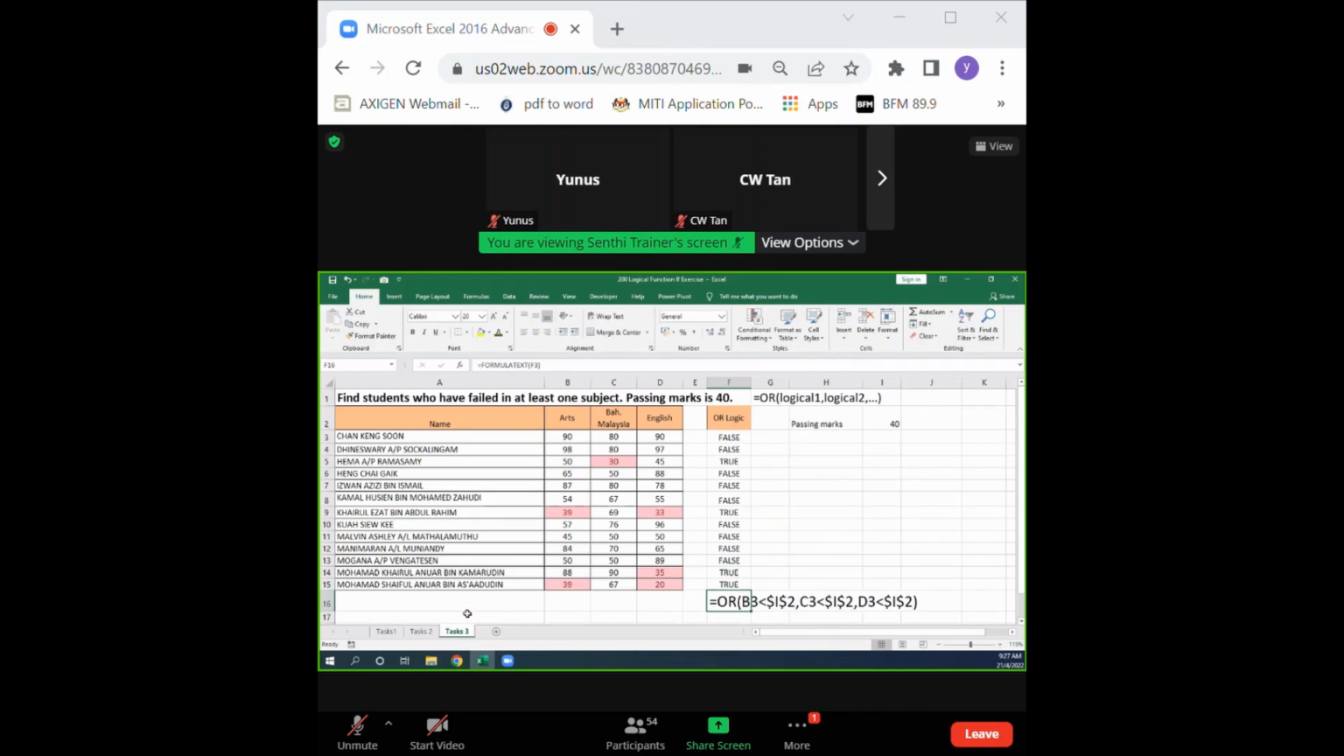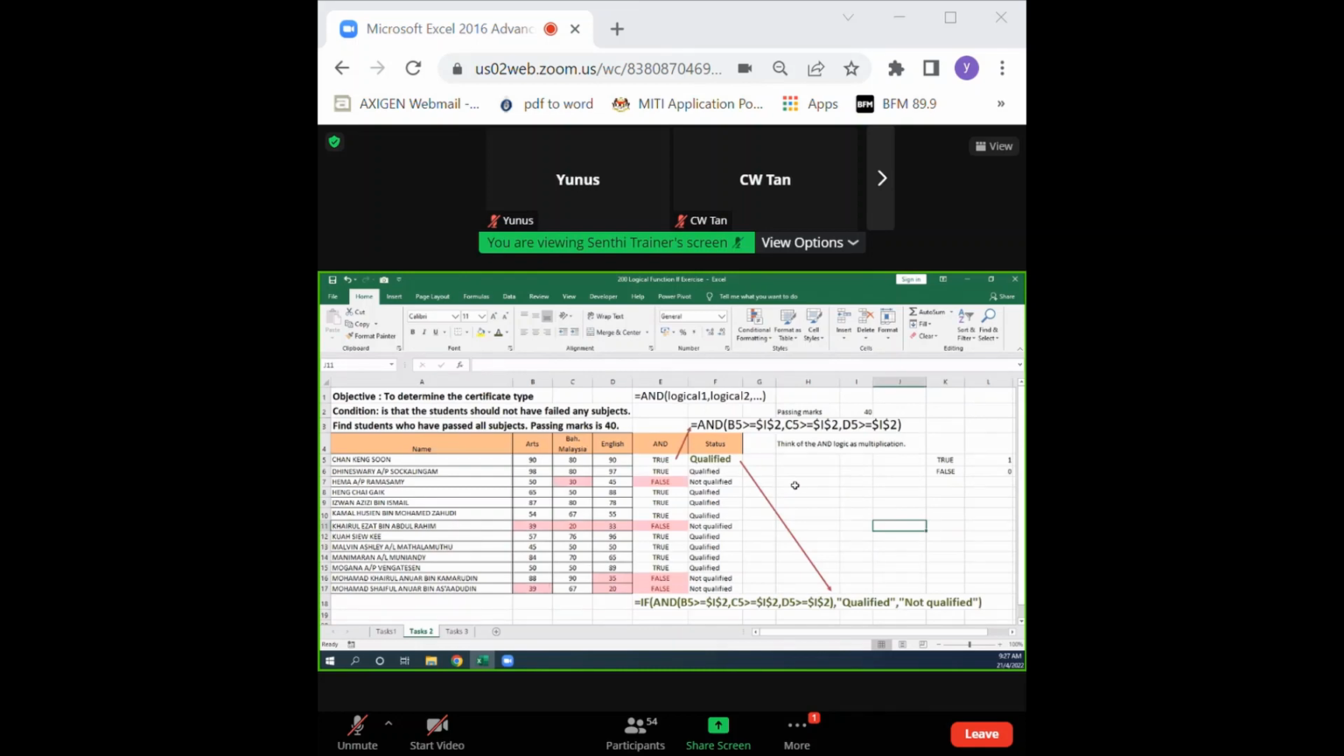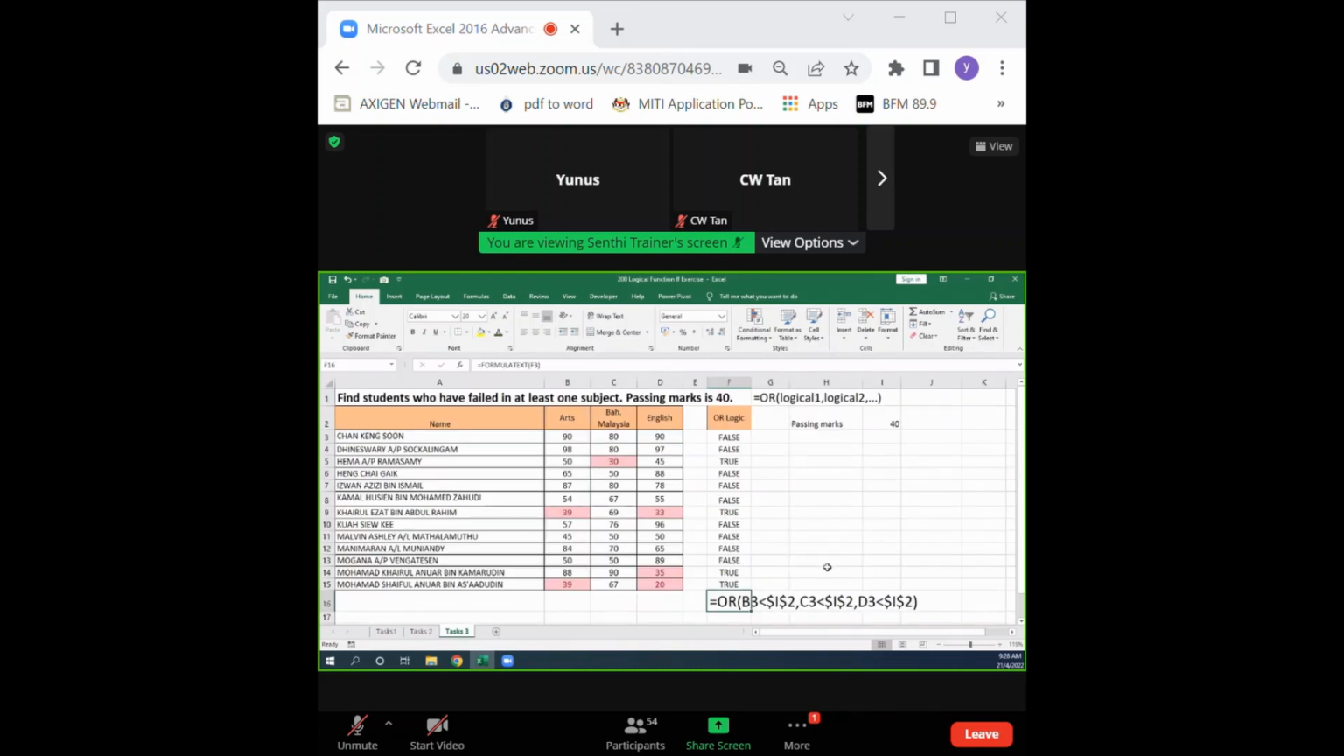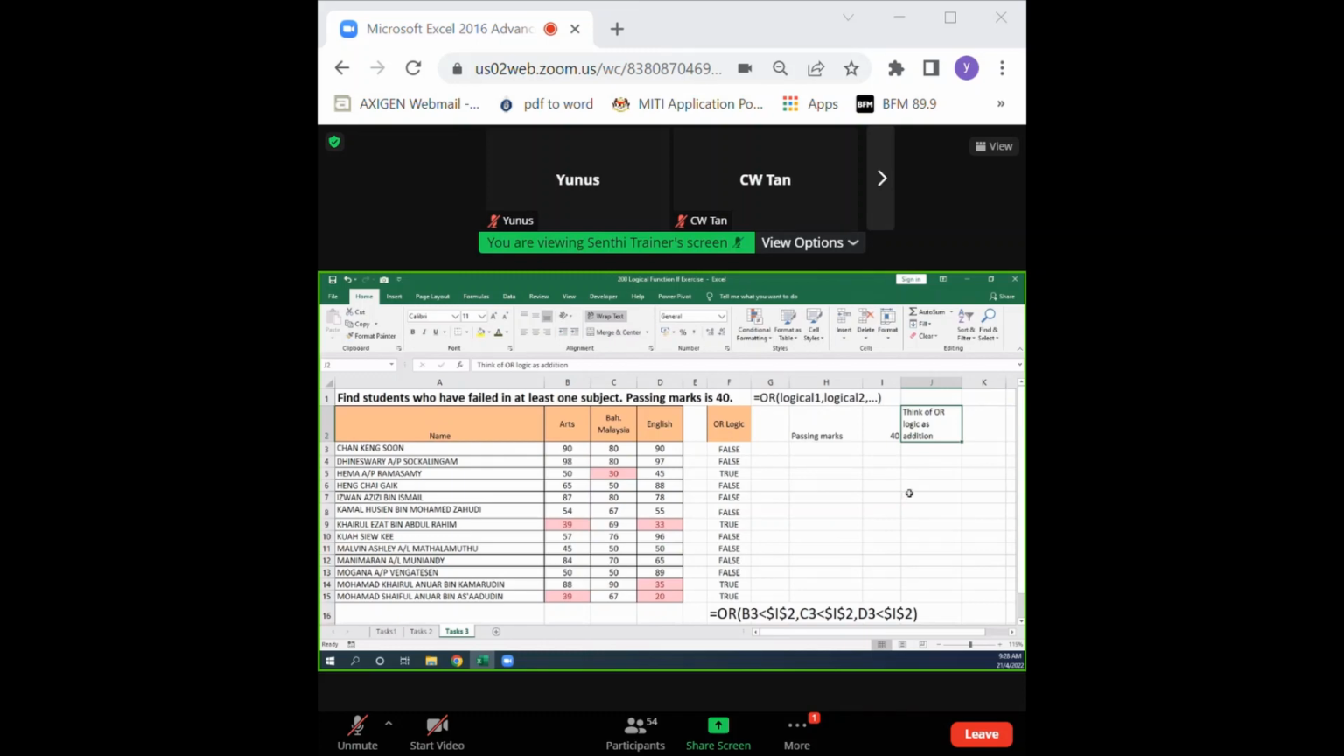Okay, so now I told you when you are looking at the AND logic, think of the AND logic as multiplication. Now OR logic, you have to think of it as addition. All right, so let me put a small note here. Think of OR logic as addition. So what do I mean by that?